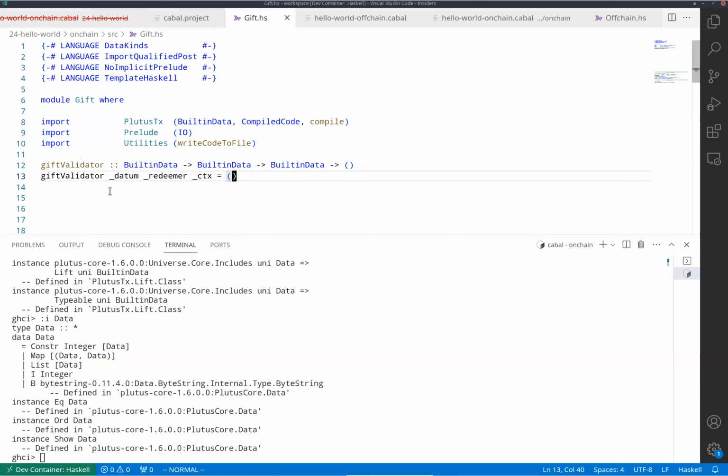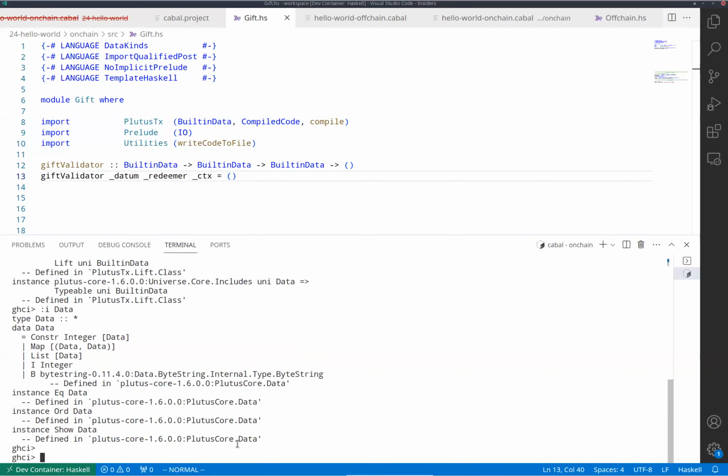But this is of course just a Haskell function, plain Haskell. It's nothing to do with Plutus except that it uses this Plutus type built-in data. So now the question is, how do we actually compile that to Plutus? And this has recently changed, so it's easier now than it used to be. In this Plutus TX module, there's a function called compile.